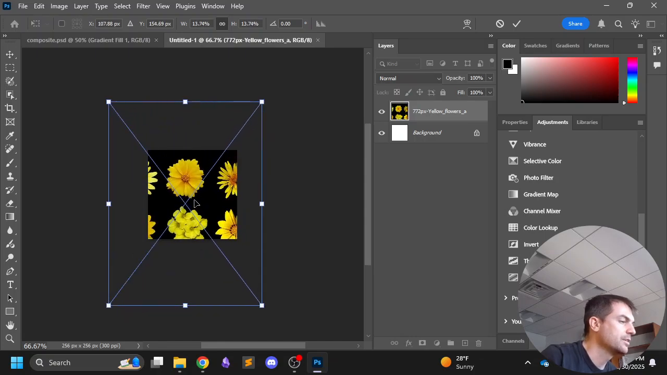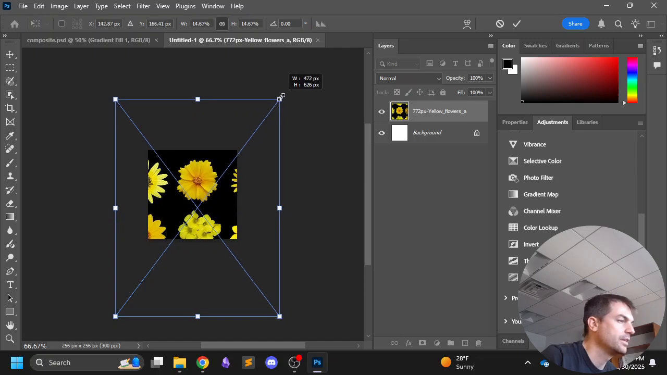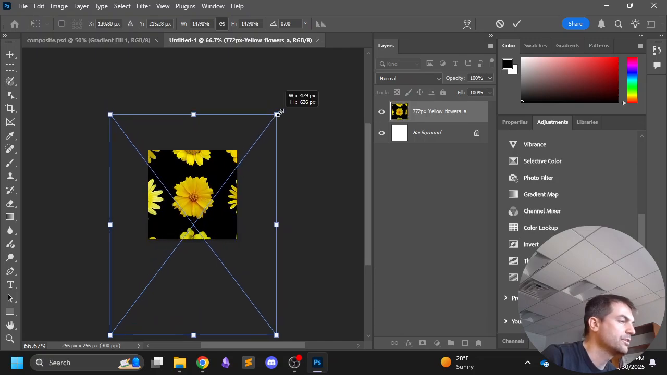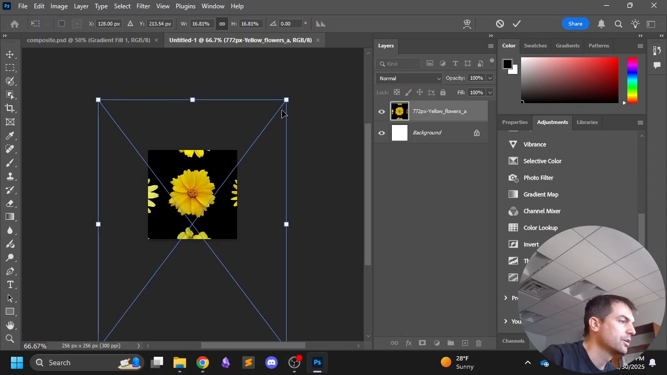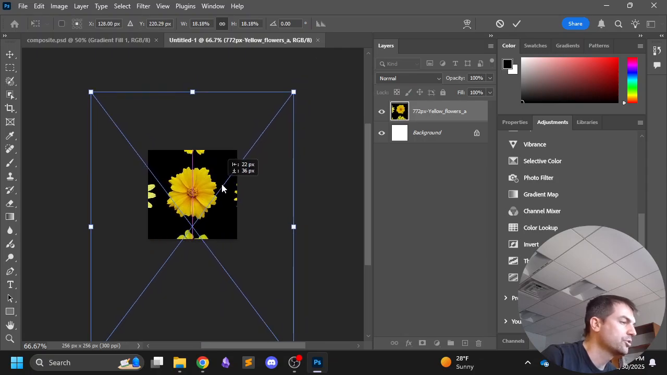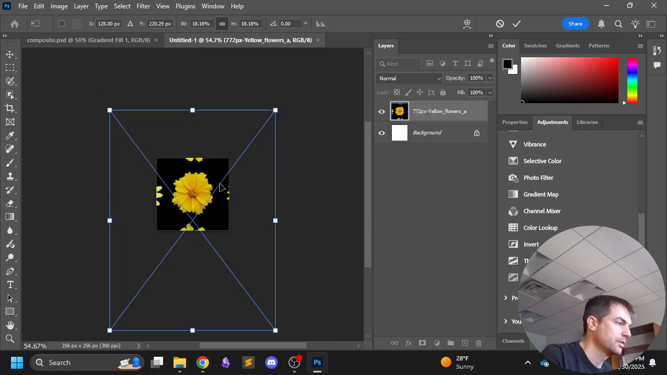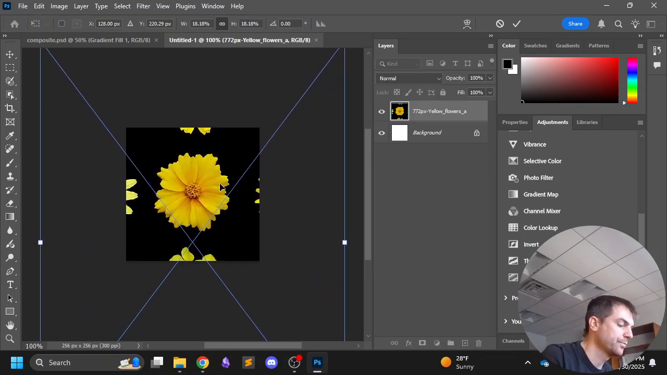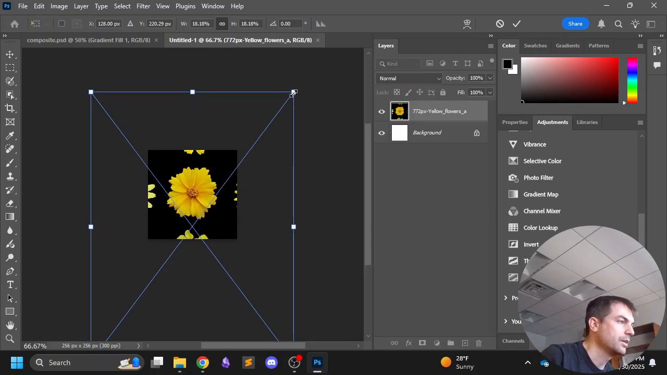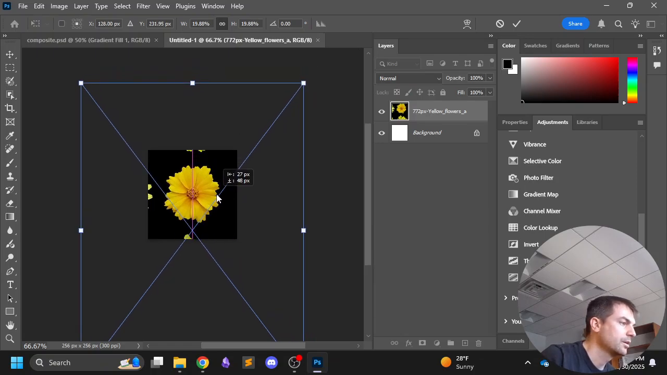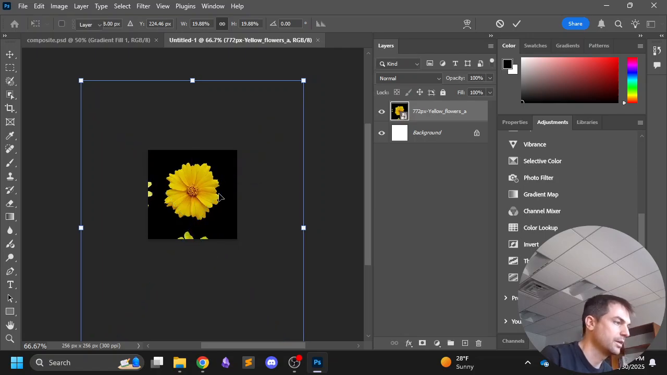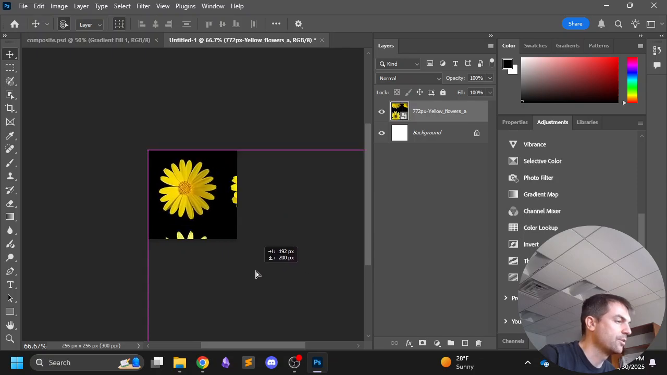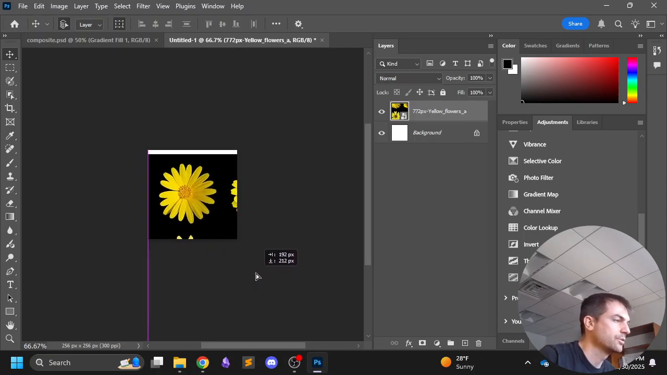So I'm going to make this bigger just so that when I get it in here, I actually want these flowers to be kind of large. And I'm pretty sure I can get away with this because the image is pretty small. Okay, so I'm gonna make it pretty big. Okay, I'm gonna hit enter. So I've got a bunch of flowers here, and when I move this around, you can see different flowers appear.